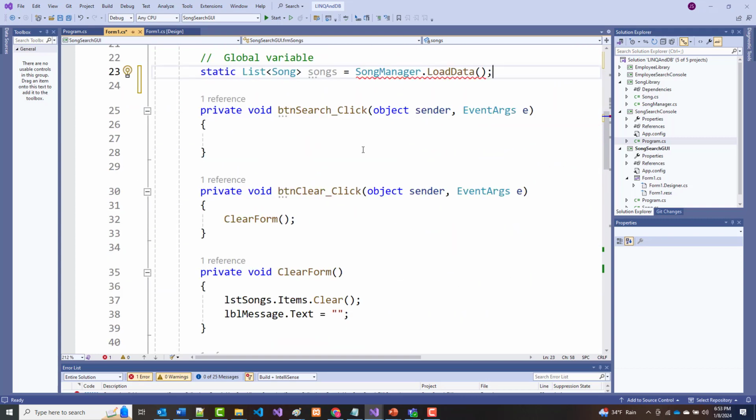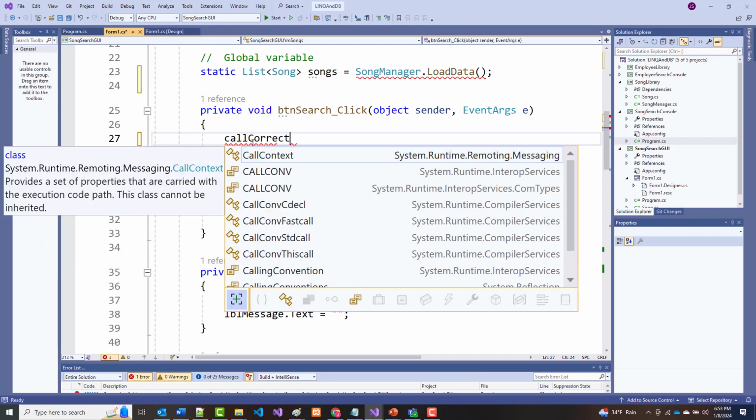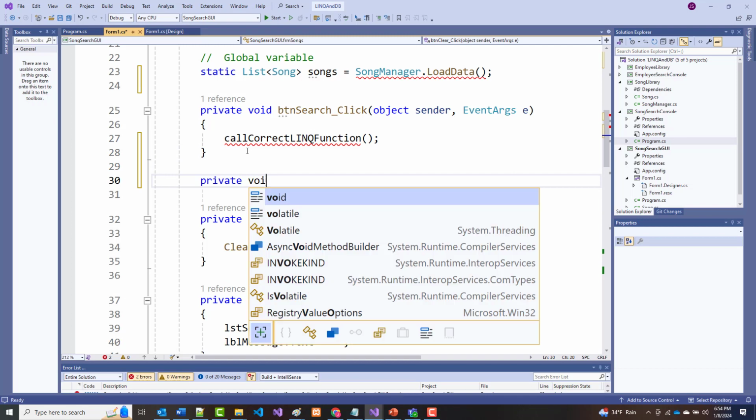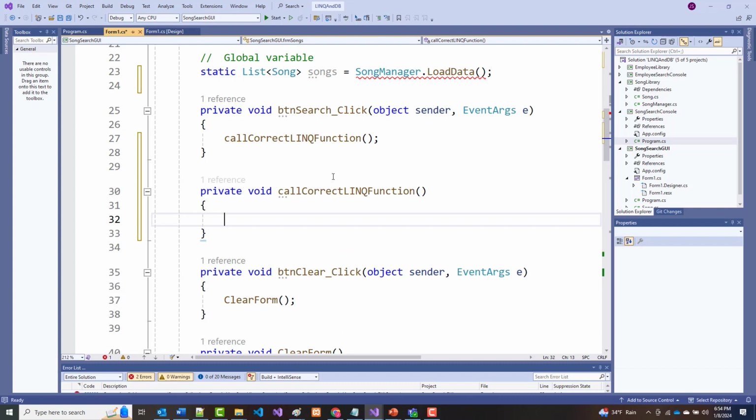All right, when I click the search button, it's going to call the correct LINQ function, which of course does not exist. So let's write it down below here. We'll put it right up above our clear. So private void, like that. Okay. All right.